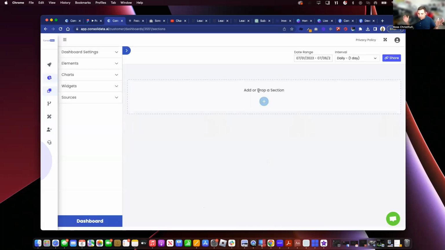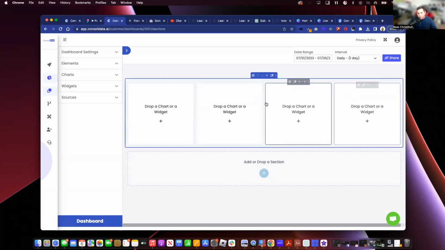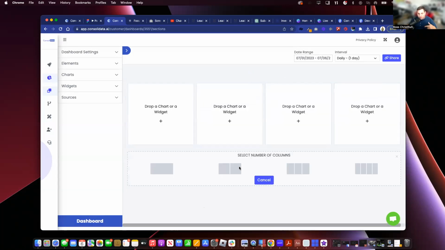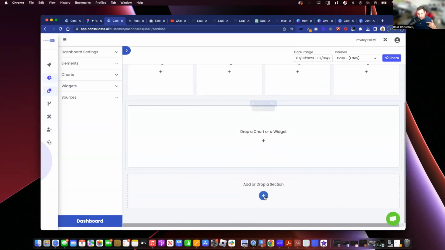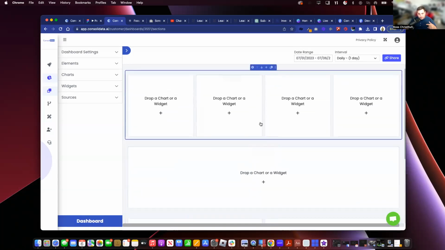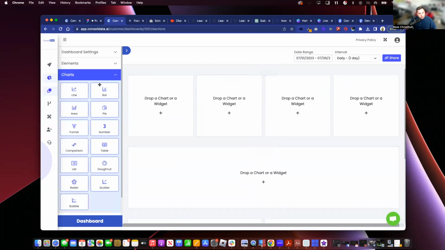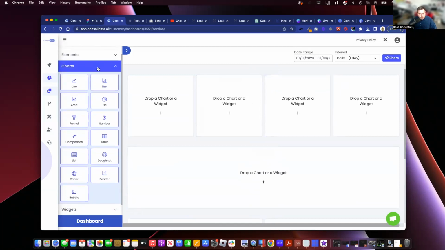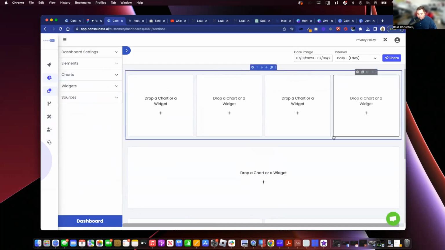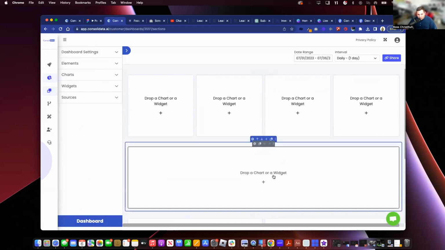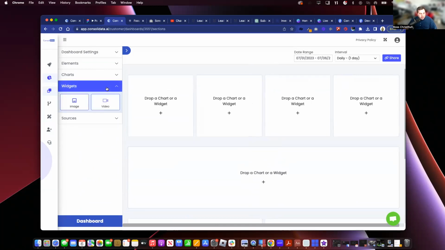When I first get here, everything is blank. So what I got to do is figure out what I want my structure to be. So I'm just going to do a fairly standard one. We'll go like this, and like this. And now I'm going to go over here and I got my chart types. It's important to know to add a chart type. You'll see it says grab a chart or a widget. You have to add a chart or a widget.